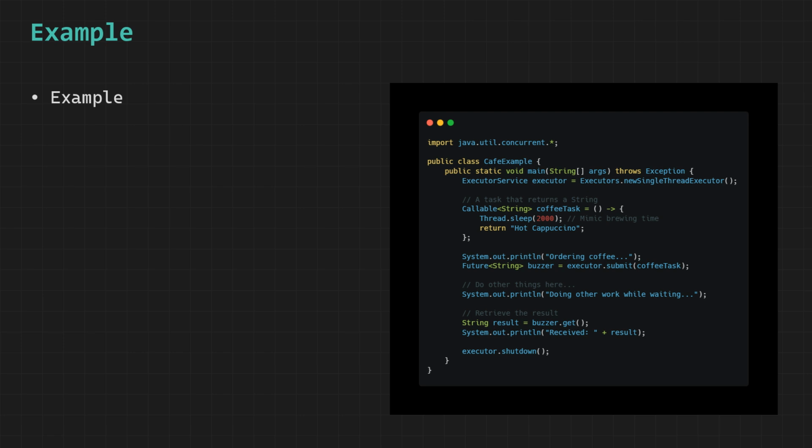We call buzzer.get on the Future, which causes the main thread to wait at that exact point until the background thread finishes executing the coffee task, and once the result is ready, buzzer.get retrieves and returns the string "Hot Cappuccino", which we store in a String variable called result. We print the final message "Received" followed by the value of result to the console using System.out.println, which displays "Received Hot Cappuccino", confirming that the asynchronous task completed successfully and the result was retrieved.